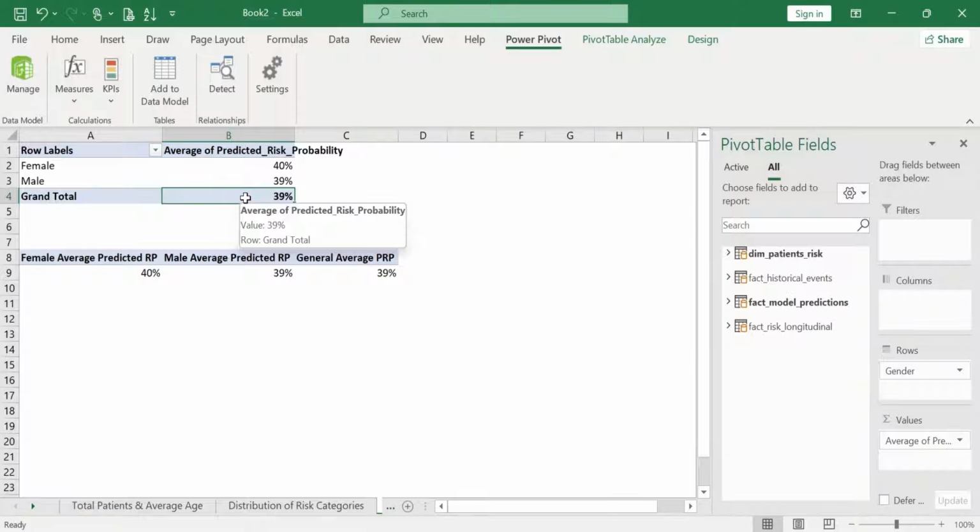So we have actually said that this 40% here is the predicted risk probability. It's the likelihood of a female patient facing issues like hospitalization. This 39% is the likelihood of a male patient facing hospitalization.